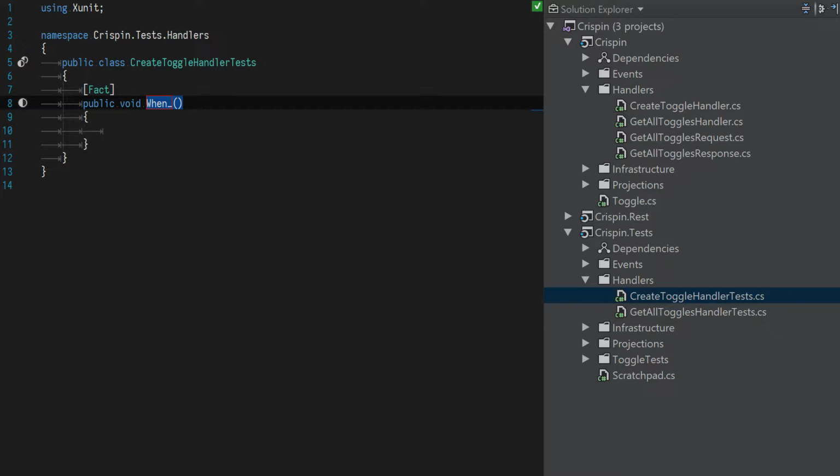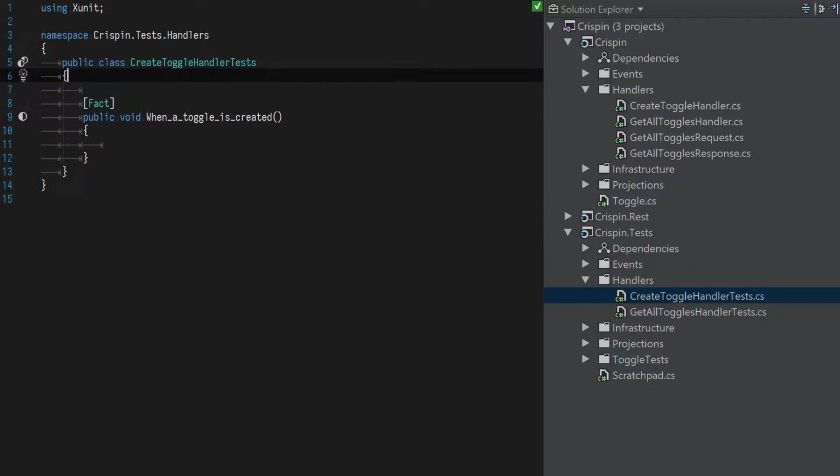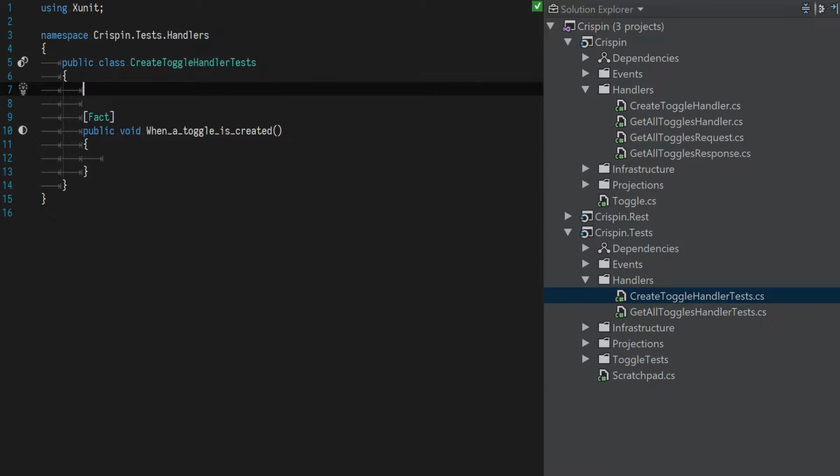When a toggle is created. Now I'm considering what I want to do about creating toggles that already exist, like by name. So I don't think we should allow two toggles to have the same name, because that would be very confusing.